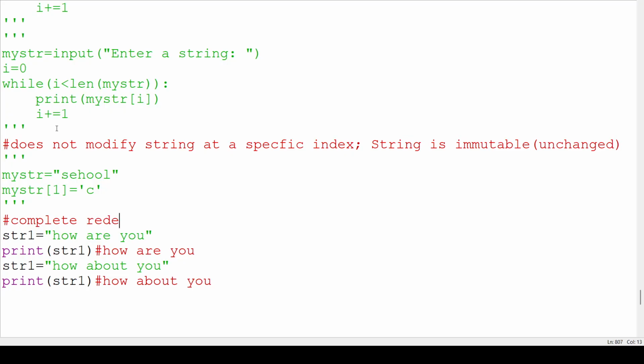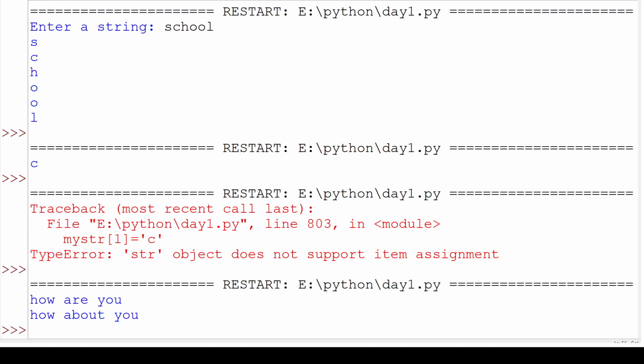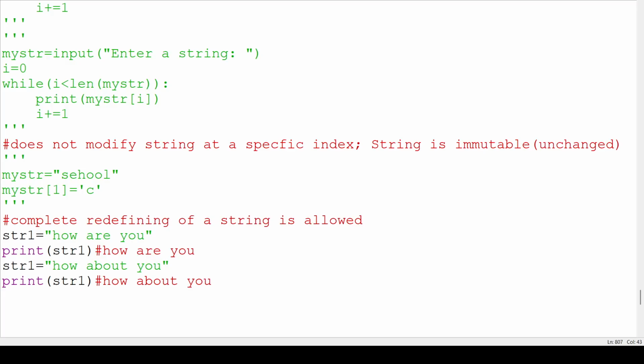See, complete redefining of a string is allowed. Okay, control plus S and F5. Let's check. See, it worked. How are you? How about you? Both are the same string str1. We completely redefined it. That is allowed. Okay, but changing by indexing is not allowed.